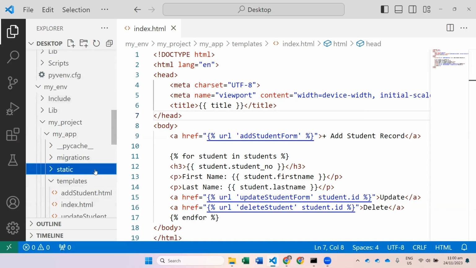On this static directory, every external file that you want to incorporate in your web pages, such as images, CSS files, JavaScript files, and anything outside of your HTML shall be stored in your static folder.